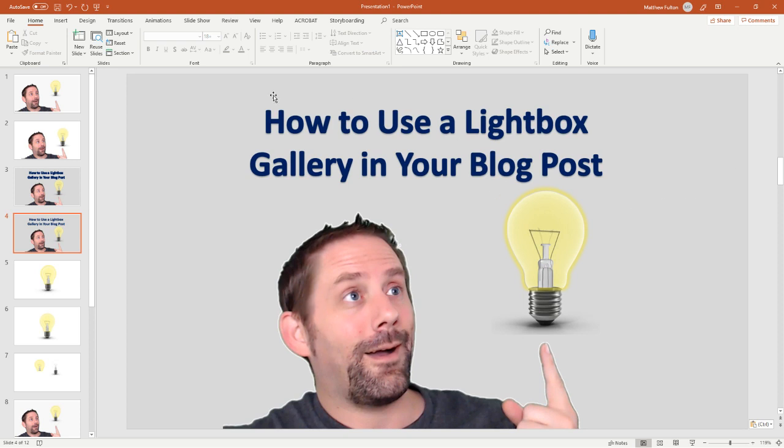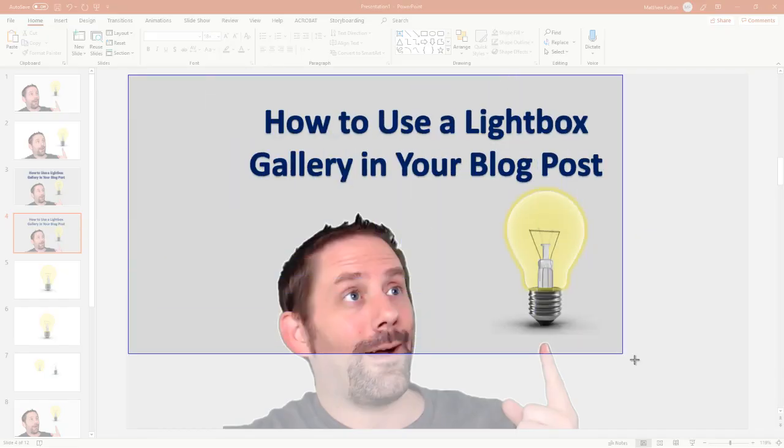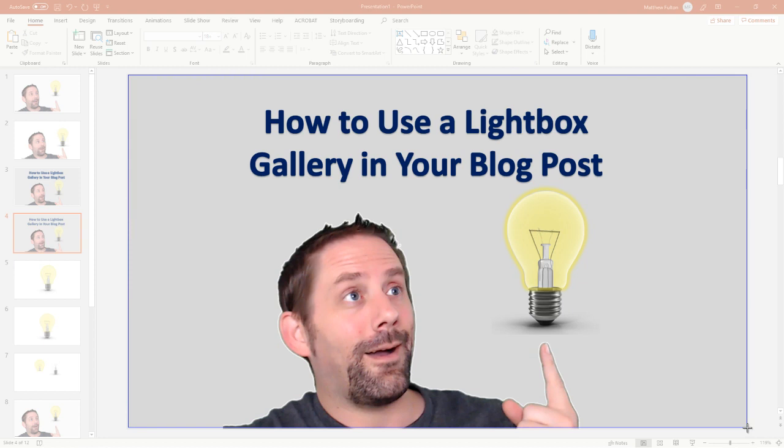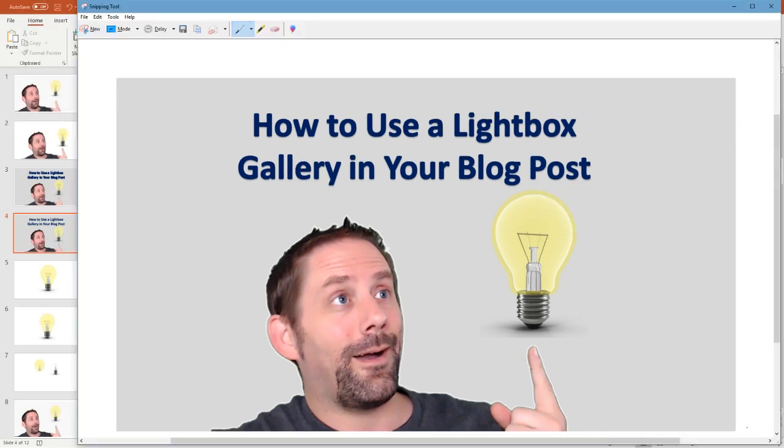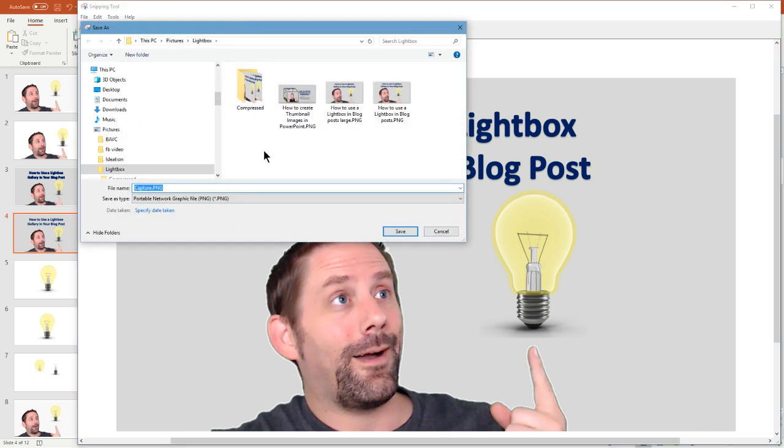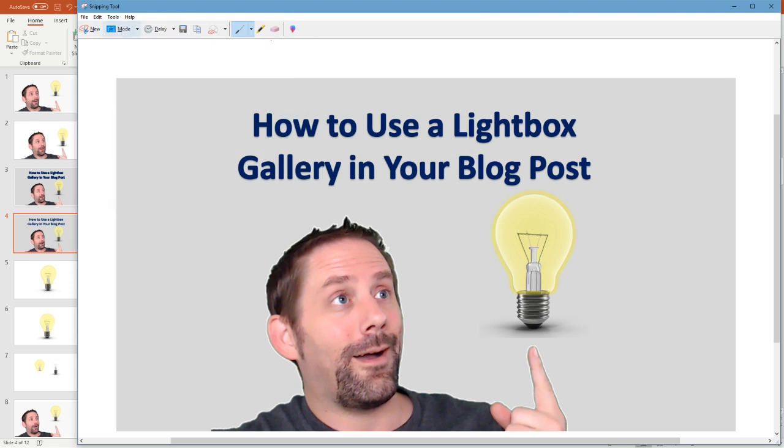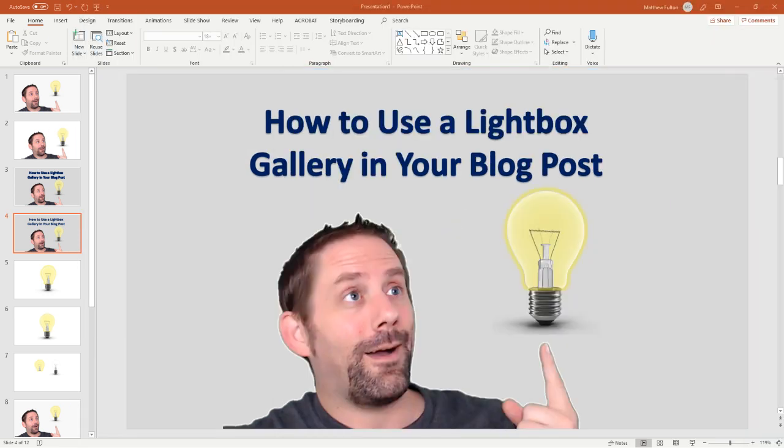A simple trick, when it's really large like this, is to take the time to use your snipping tool, new. You can grab all of this with the snipping tool, and make sure you're right inside of the line so you don't get borders that pop in automatically. And then come in, right click, save as. We'll do this as Lightbox 2. Save. That's going to give us a larger size image.